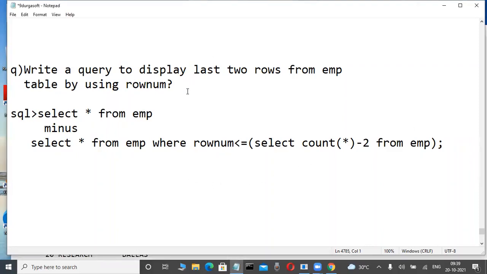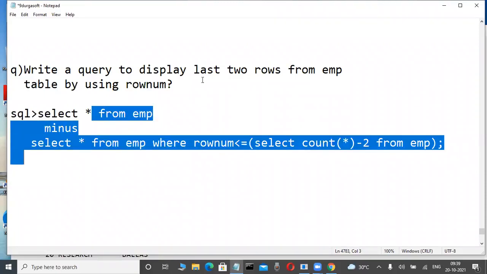Okay, enough. Up to this knowledge is enough, but it has no use. Nobody uses minus on the project side to restrict the rows. These types of queries are only for interview purposes. For that purpose I am covering only this one.